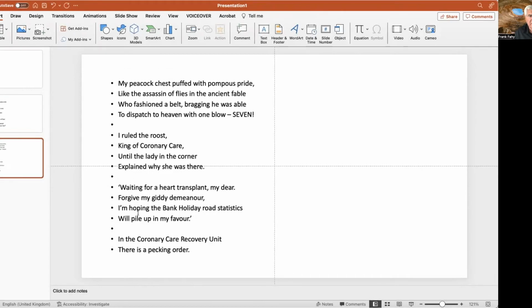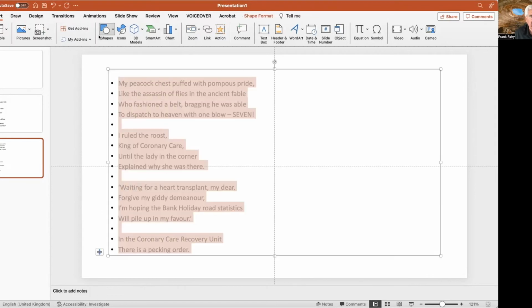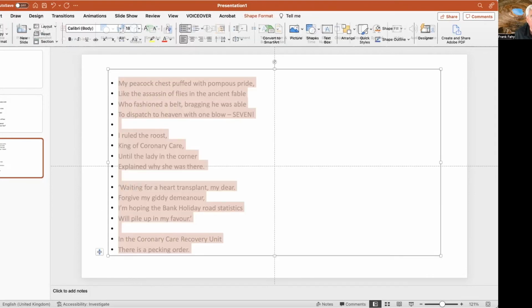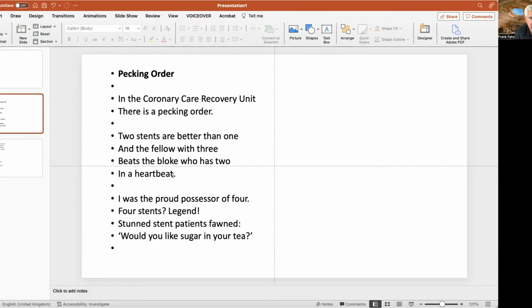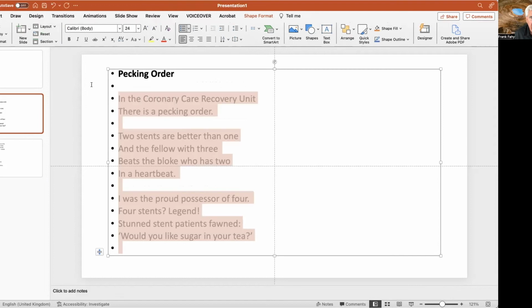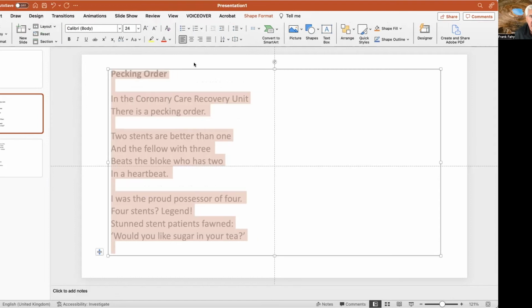Okay, you'll notice that there's all these bullet points. So to get rid of the bullet points, we simply highlight the text, go to Home. Over here is bullets. You can click on it and say none. So no bullet points. Now we do the same thing here. Go to this one, highlight the text, go to your bullets, none.